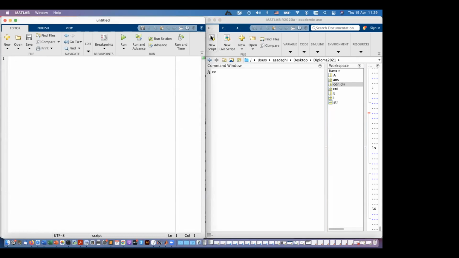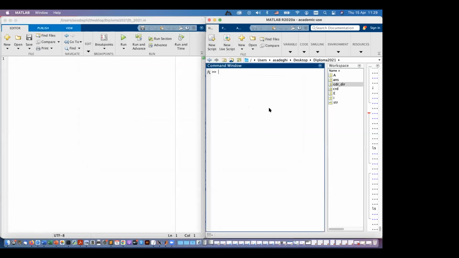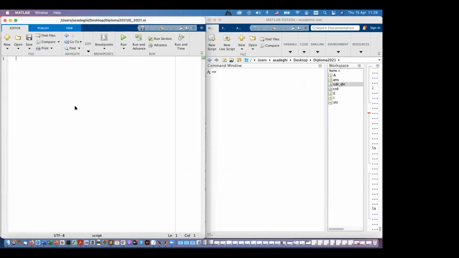When I press this button here, this file is generated, but it's not saved. So I'll save it with a name, D_2021.m, you see, this is the point. Okay, this is saved. All the things that we have done here in the command window, you can write all the commands in this file, and then you can simply run the script like that.